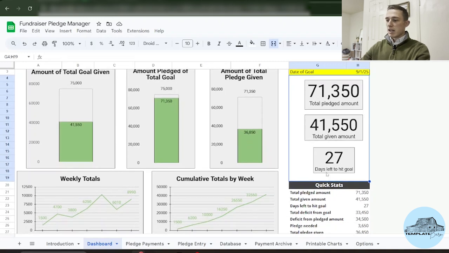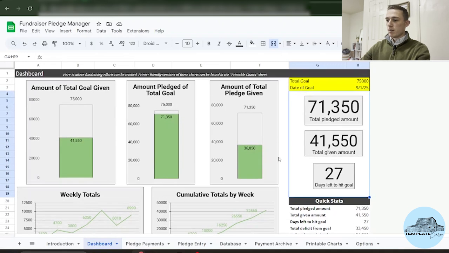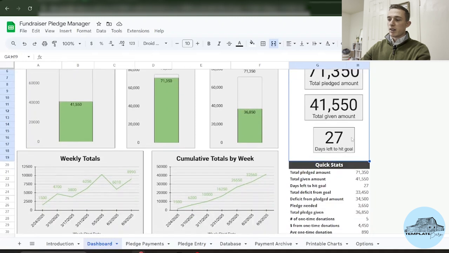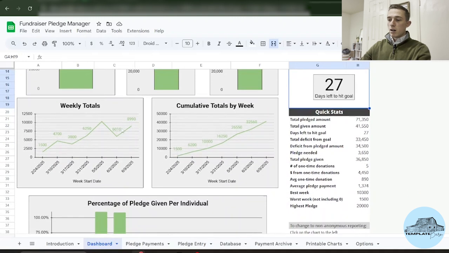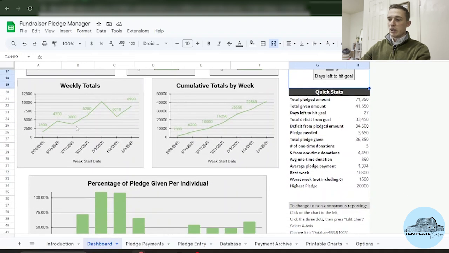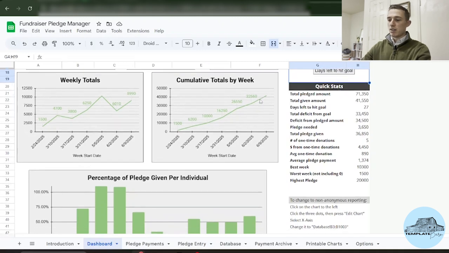Now on the right, we have just some simple information of the pledged, given, and then of course our days left to hit goal. On these charts down here, we can see how much is given per week. We can see our cumulative totals per week, so we can see how this campaign has been shaped over time, how people are giving. This can also help us get some trends in what time people are giving most, whether or not we're losing or gaining momentum in giving.